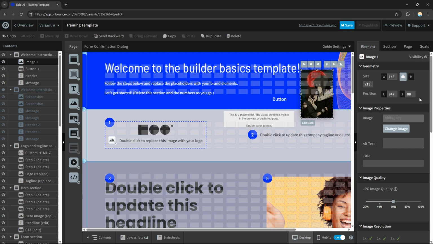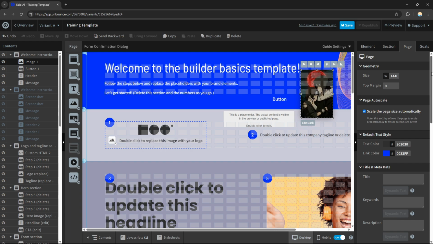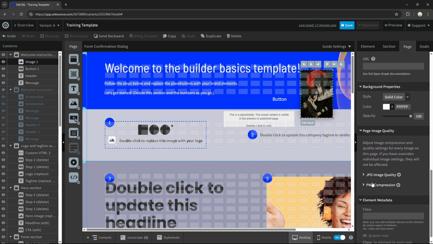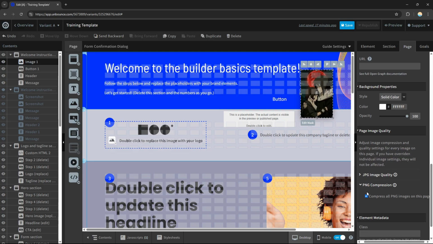Go to the Page Properties tab on the right-hand side, then scroll down to the Page Image Quality section. Make sure to check Compress all PNG images on this page. This will automatically reduce PNG file sizes.